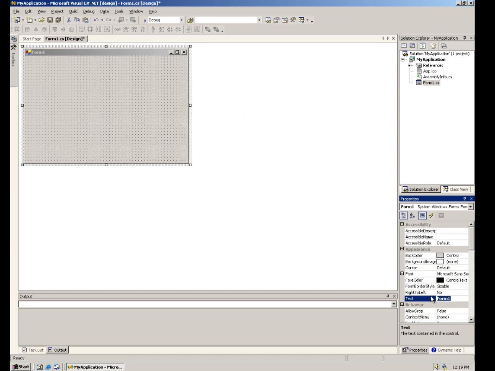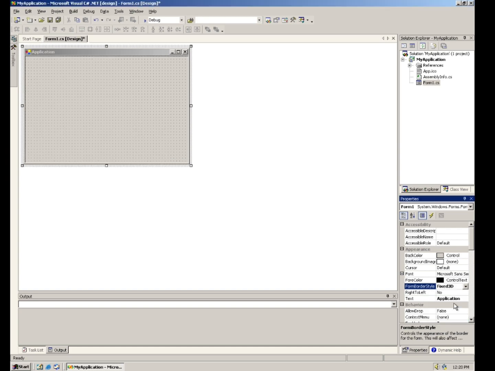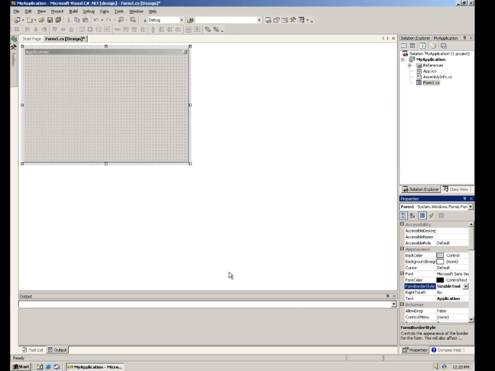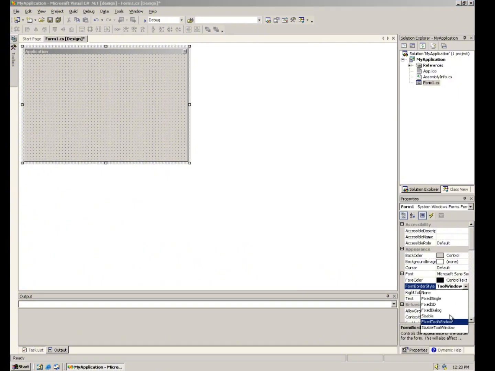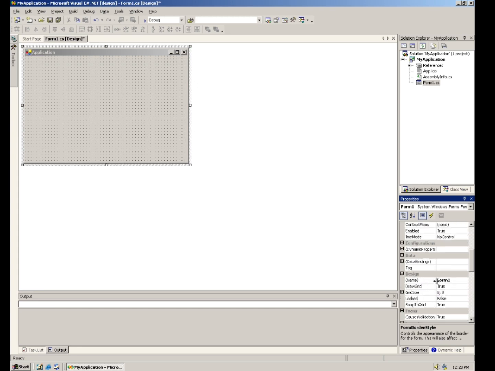So here you can rename the application's title, so you can change the title here. I'm going to set it to application, and this drop down menu allows you to change how the app behaves, the controls. So you can have a fixed 3D, fixed single, sizable tool. I'll set it back to sizable now, and I'll show you other objects you have. Here you can change the form name, which is how you reference it, and here you can change the icon. I do not have an icon right now, so I won't set anything.